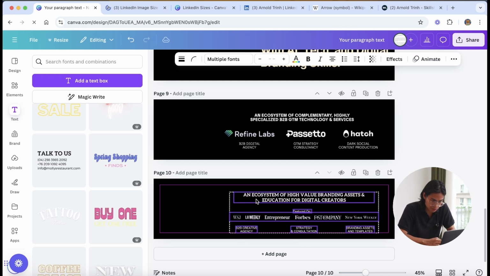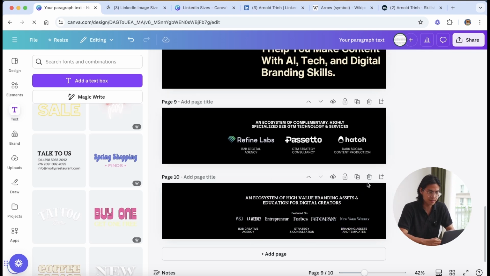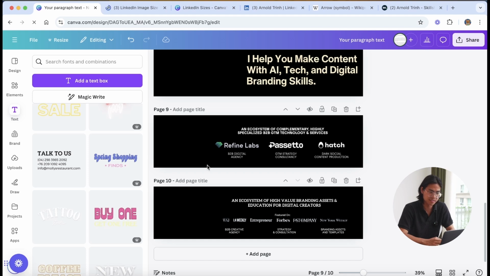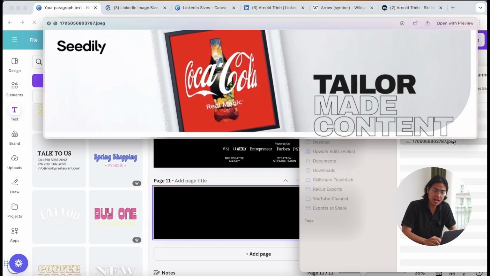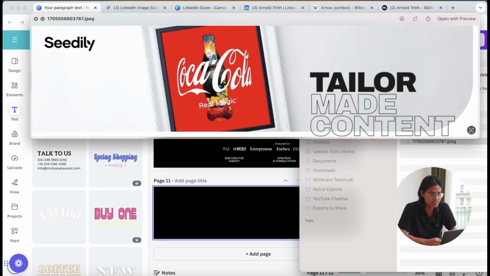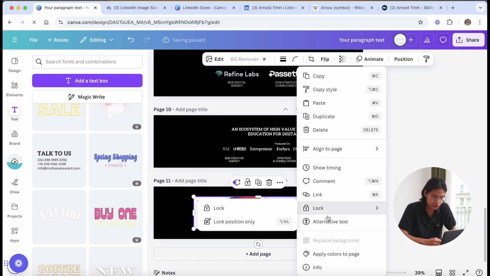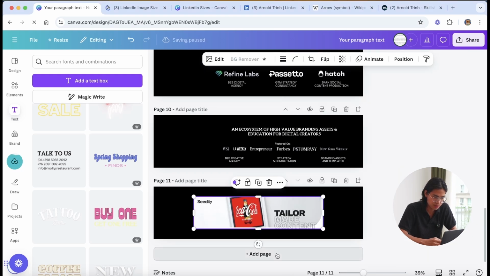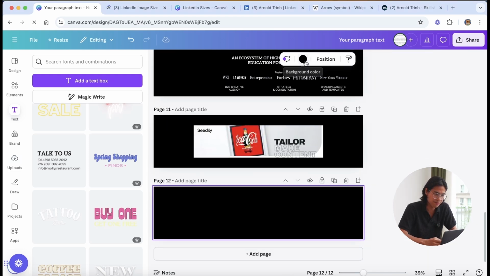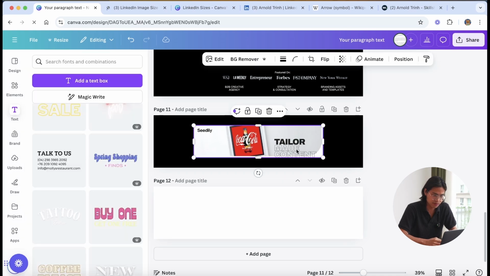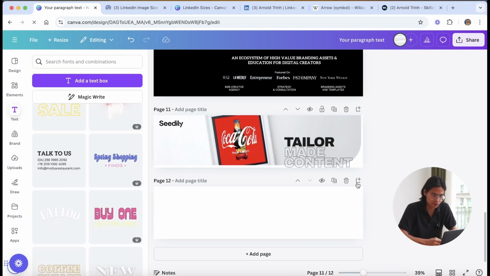Also, one thing to note as well, he left a bit of space on the left side because this is where your face would show up when somebody goes onto your LinkedIn profile. Now, for the last one, we have Seedily tailor-made content. Okay, we'll move this in here as our reference as usual. And then for this one, we should have a white background. Okay, white background. And then this is our reference.